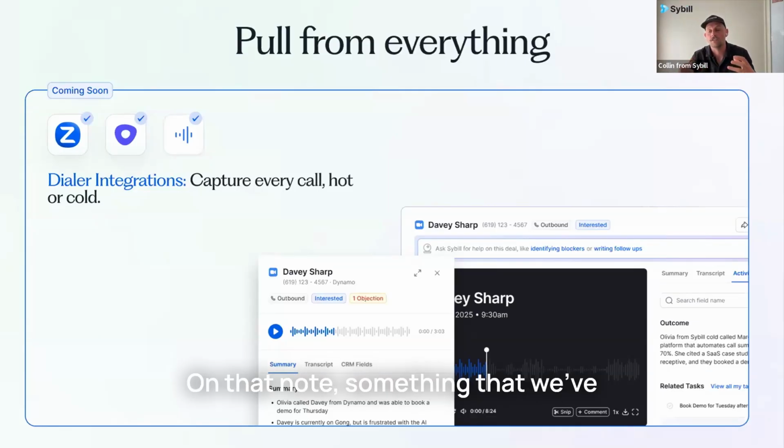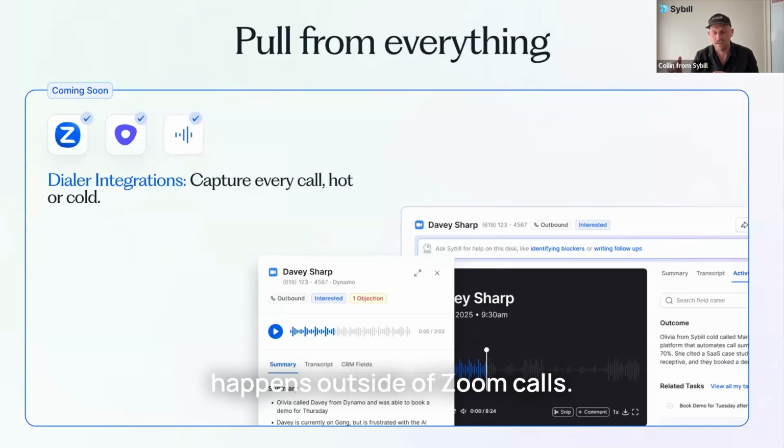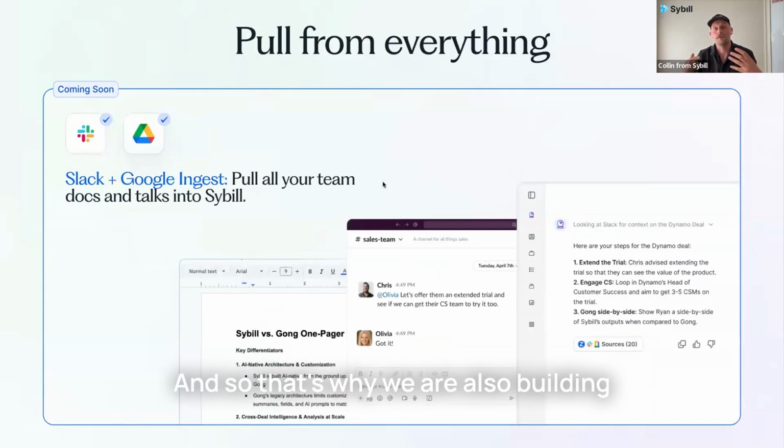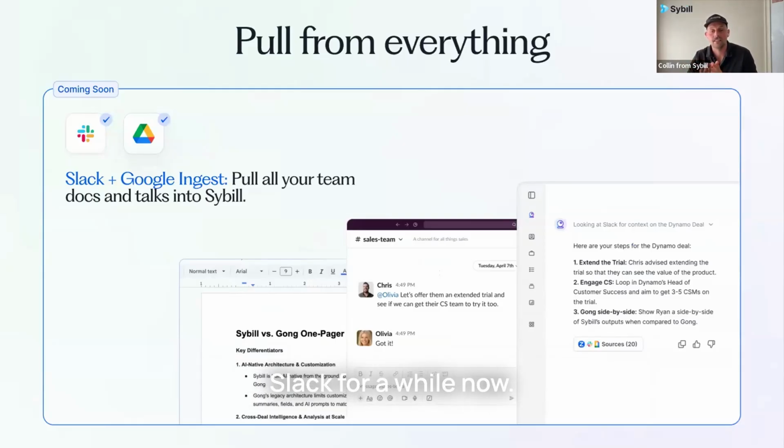On that note, something that we've also come to realize is that so much deal and go-to-market strategy happens outside of Zoom calls, in your internal conversations. It happens in that sales Slack channel. It happens in a business case doc or a go-to-market planning doc. And our take is that Sybill should be able to capture all those things. And so that's why we are also building Slack and Google Drive ingest. So you'll be able to pull all of your team's docs and talks directly into Sybill. Sybill's been able to push updates to Slack for a while now, but soon this means that Sybill will be able to pull and learn from your Slack conversations.